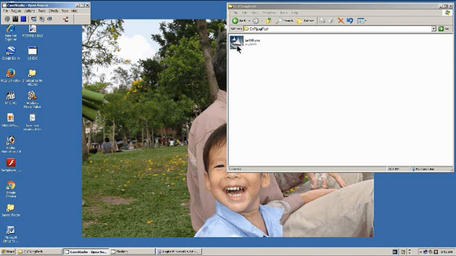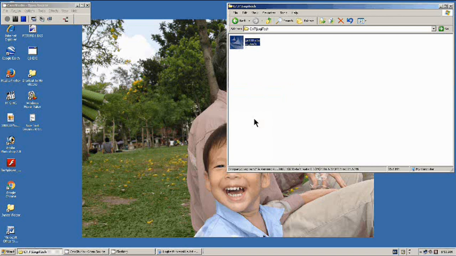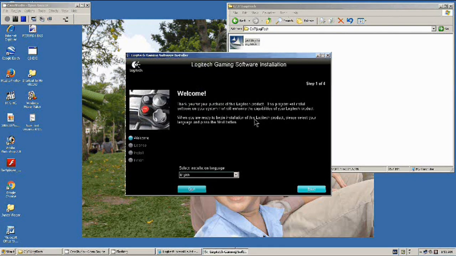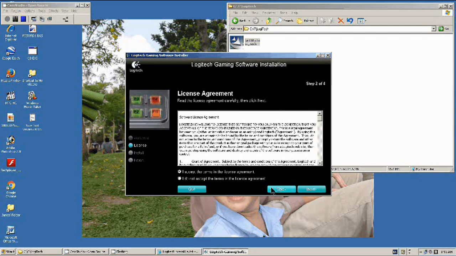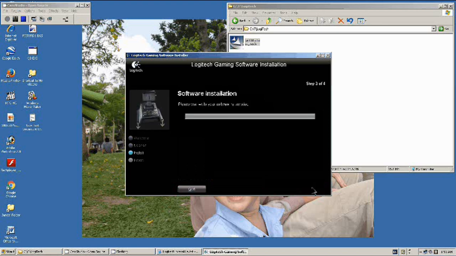Make sure your game controller is plugged in, and then run this program. Say run. If it takes too long, I'll speed up the video. It's doing its job. Okay, finished. Here we go. There's four stages. I'm going to select English because that's what I know. Yes, fine. I accept the agreement. Make sure it doesn't have any weird stuff in it. Okay, fine. I accept. Software installation. Again, if this takes too long, I'll speed it up on the video.